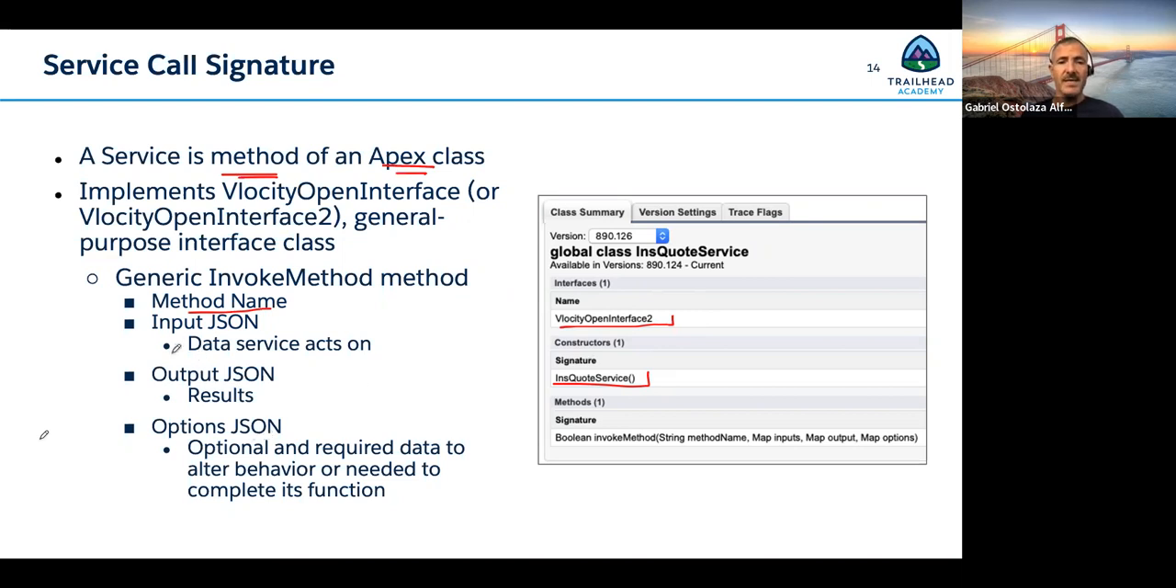Now, it's going to need some input JSON. Depending on the type of service, it will need some inputs or others, and then it's going to provide the output results. And there is a bunch of options. Some of them are obligatory, some of them are optional, and all that is described in the documentation.